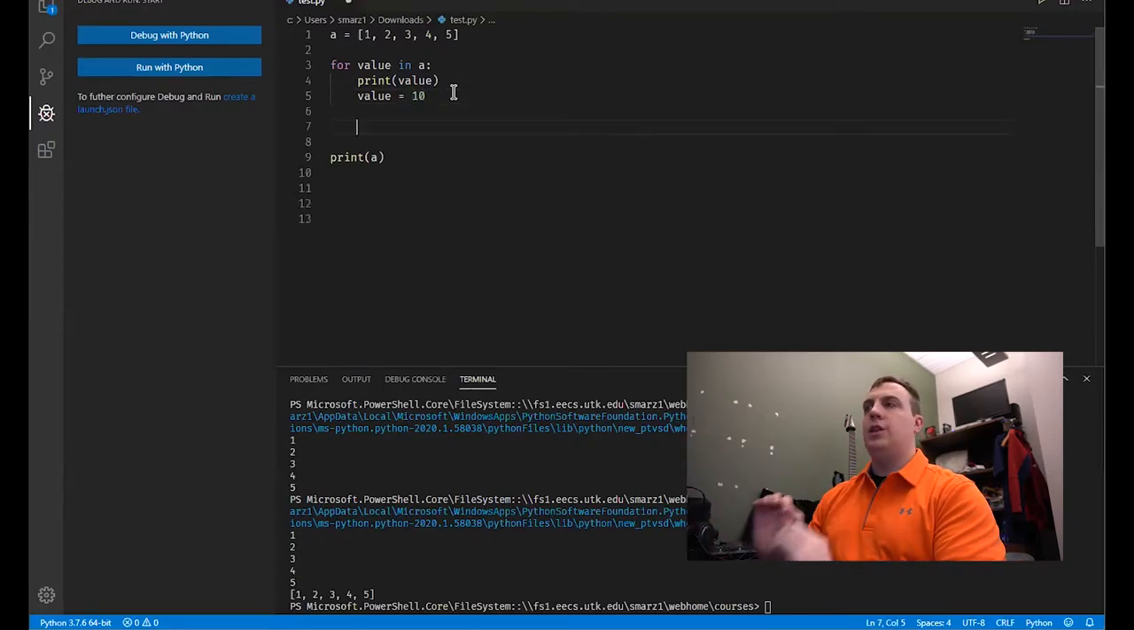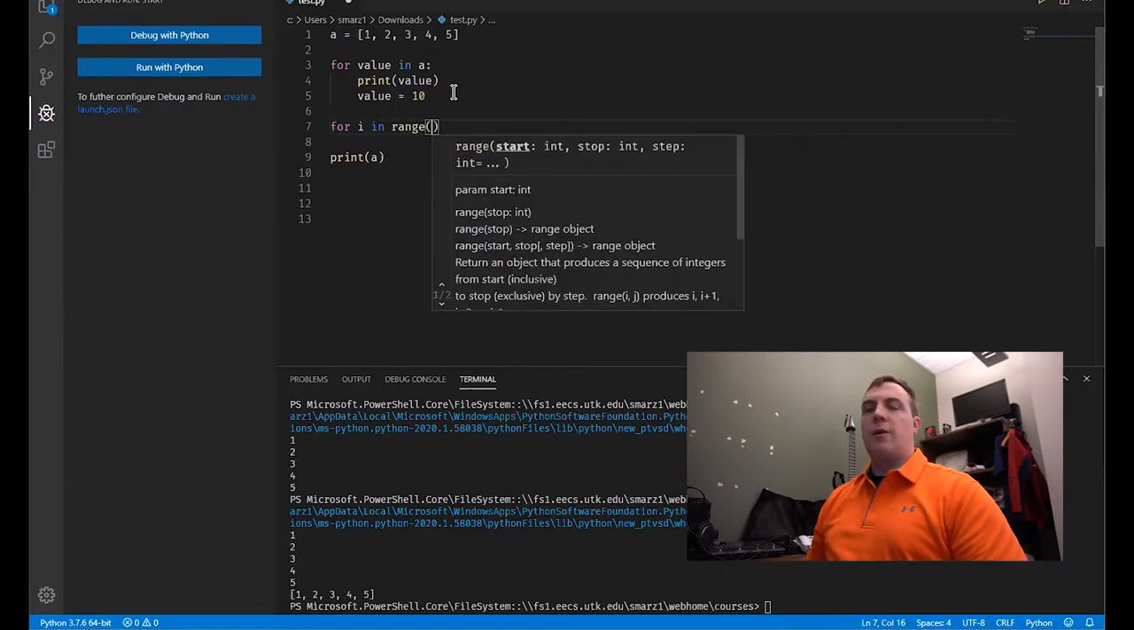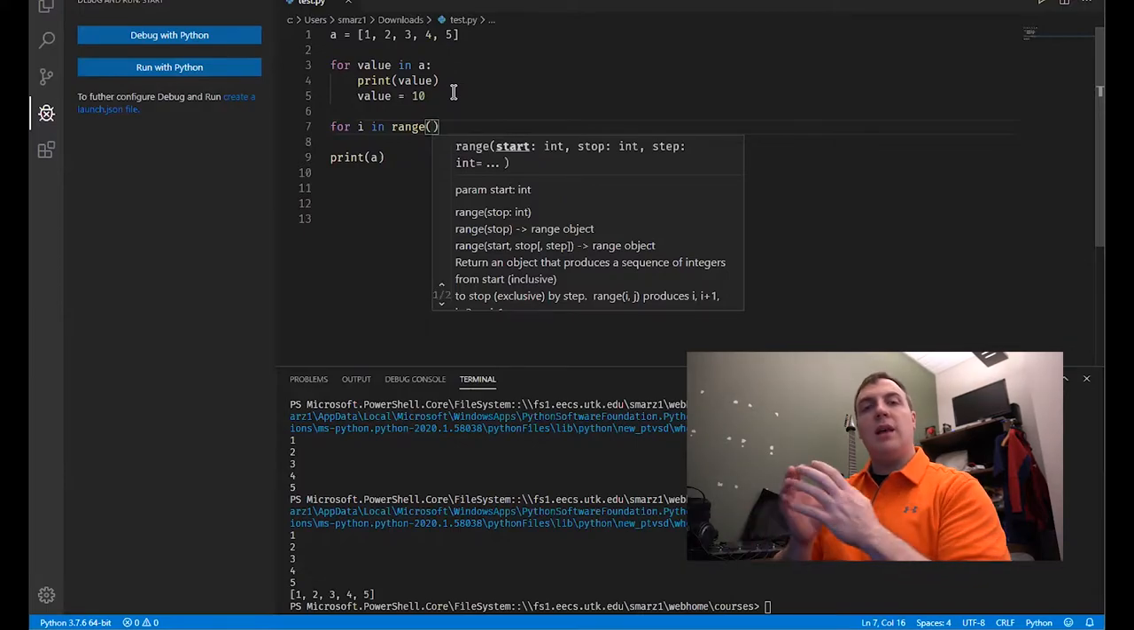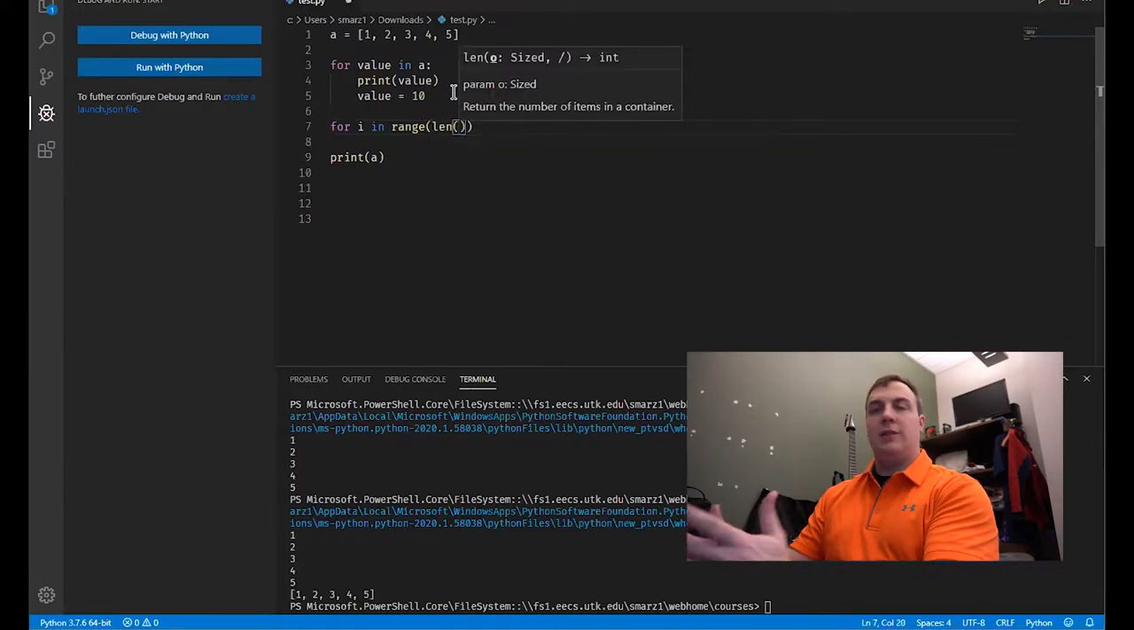That's what we're trying to do. We're trying to set each individual element, after we print the original element, to the value 10. So we typically use i because it stands for iterator. And then we can use that range function that we saw a couple weeks ago. In the range function, remember, if I only provide one parameter, it's going to go 0 up to but not including that parameter. And we can get the length of a list by using len, which stands for length.